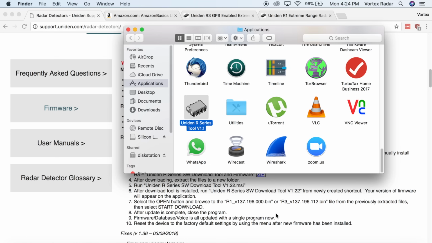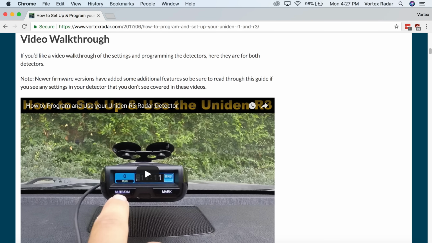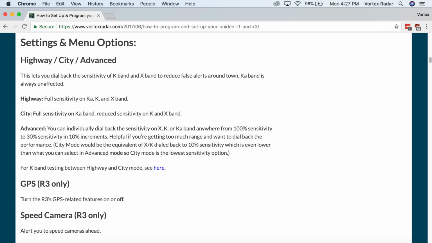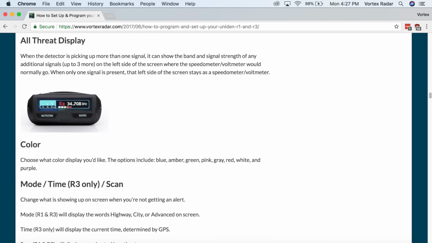It's usually recommended to do a factory reset after updating the detector, and then go in and reprogram all the settings. I've got a video that teaches you all the different settings and options, and I have some information on my website. And I'll link you to both of those as well so that you can get your detector programmed the way that you need.